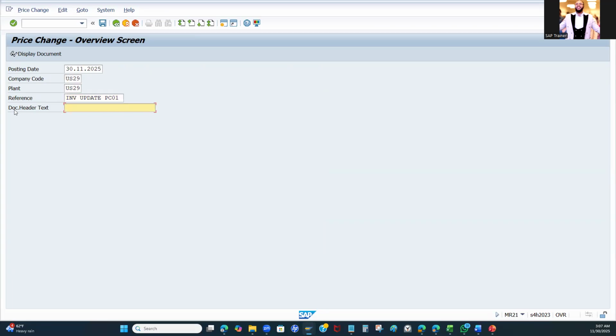And if you have any information like the document header text, the long text that you want to maintain in here, you can also maintain it. So I'm just going to maintain it for the name of my material.